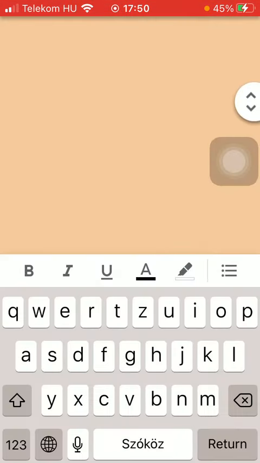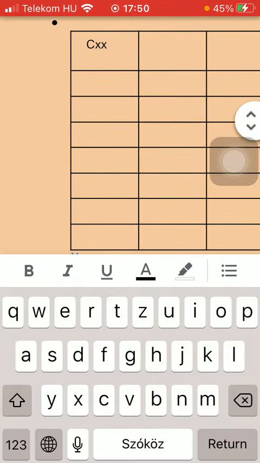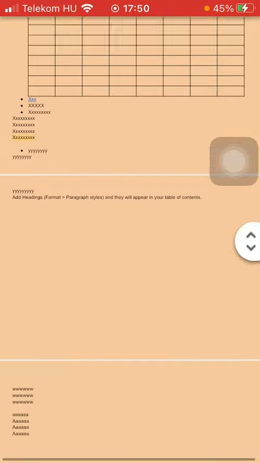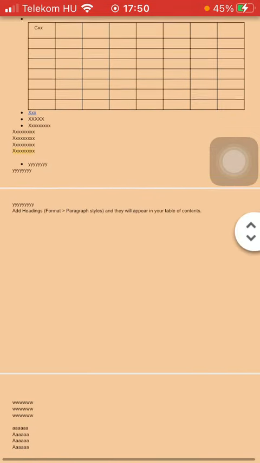If we tap on the print layout function, we will see how it would look if we would print it out. So these are the page breaks, as you can see.